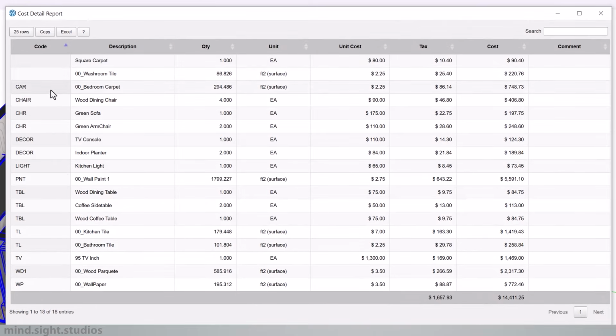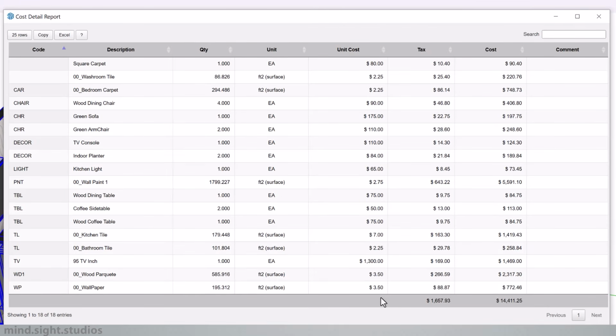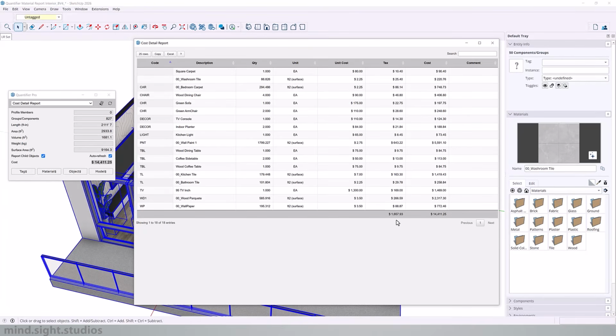We have the code for each of our items, we have the description, quantity inside of our model, unit cost, the taxes, and the total cost of the entire project. As you can see, all the information you input into your model is perfectly organized here. And this is something that you can easily present to your client or design team. So our project is a total of $14,000 and around $1,600 in taxes. So this is a great way to organize information, and Quantifier Pro can offer a lot more.